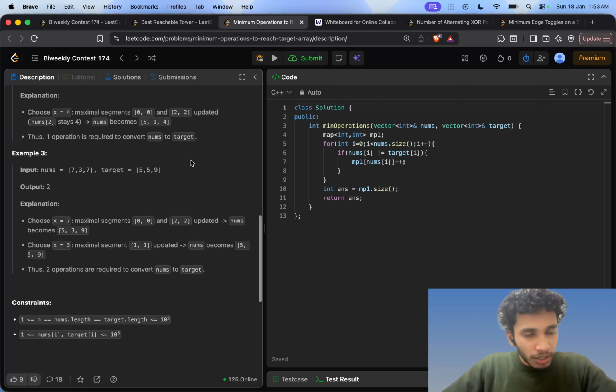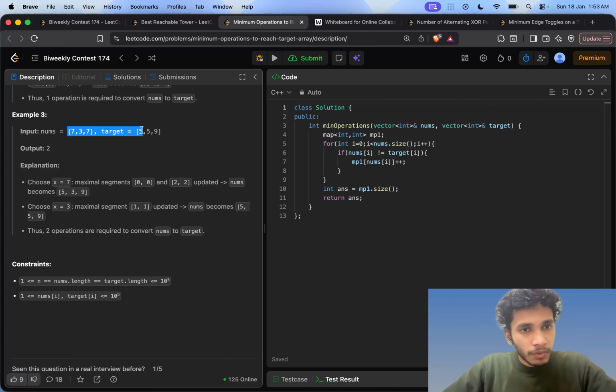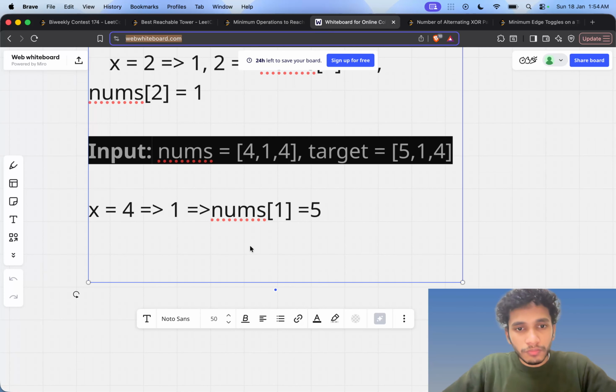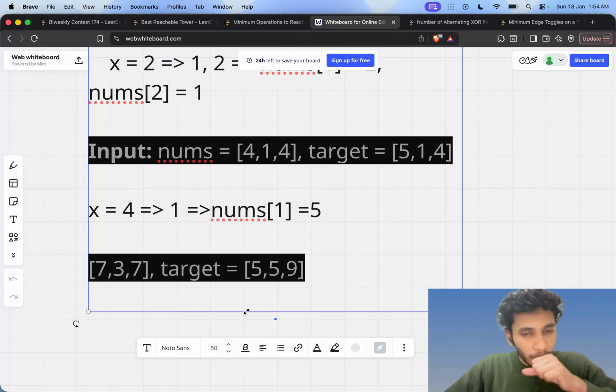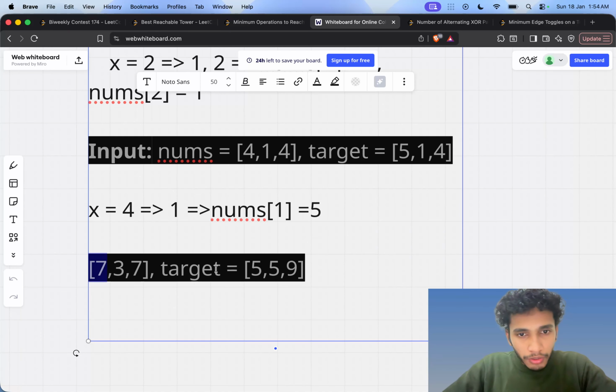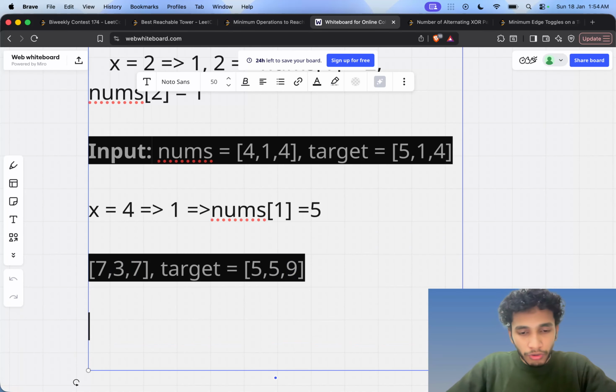Now over to the third test case. This 7 does not equal this 5. This 3 does not equal this 5. And this 7 does not equal this 9. So choose the first x as 7. Now what are the indices chosen? Indices are 1 and 3.